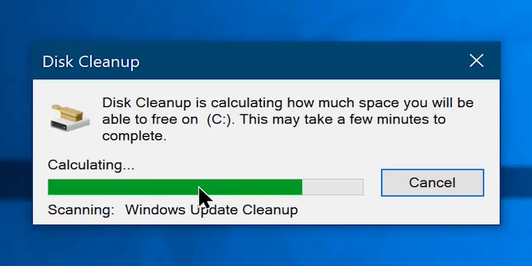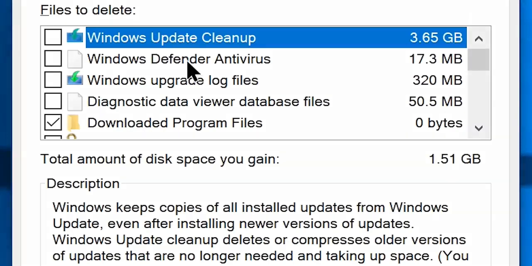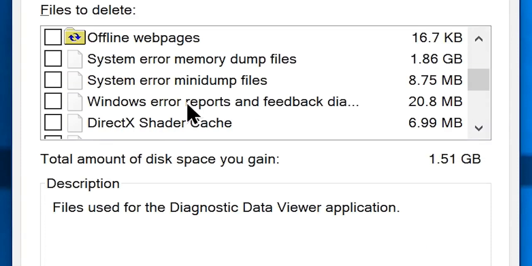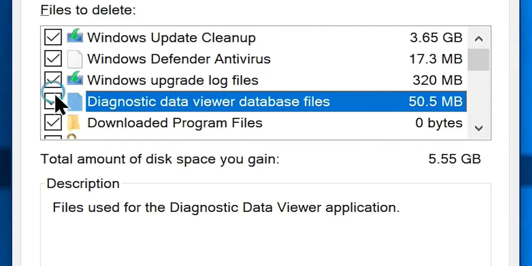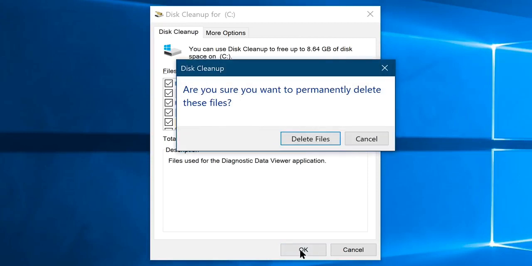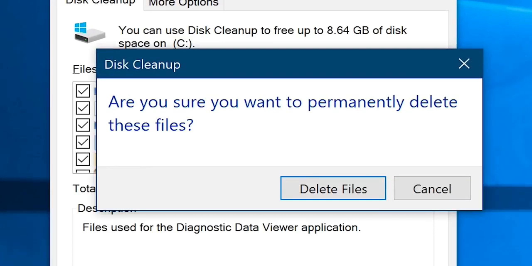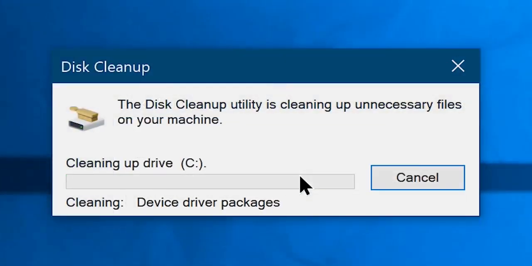Now it will run a quick scan, and once it is finished, you can see it found some more unwanted items. So scroll down and tick through all of them, and once you have, click OK. And you will be asked, are you sure you want to permanently delete these files? So click on Delete Files and you will be freed from all of the junk on your C drive collected over the years. Number 9.